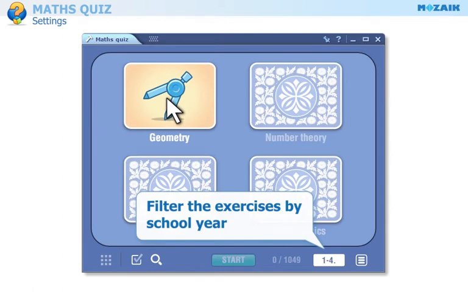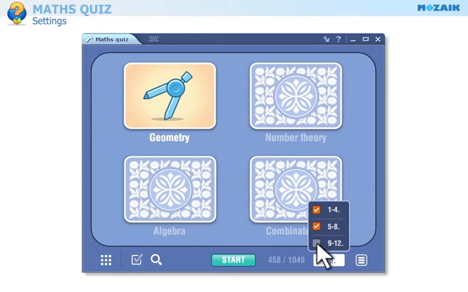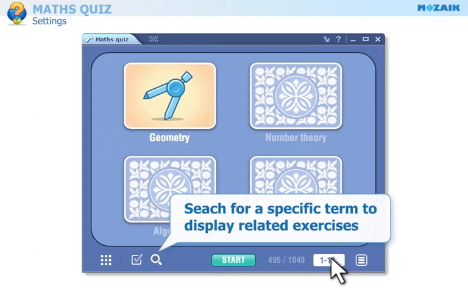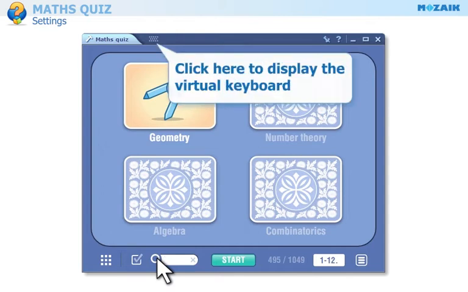Filter the exercises by school year. Search for a specific term to display exercises that are related to it. If you are using an interactive board, click here to display the virtual keyboard and enter a word in the search field.